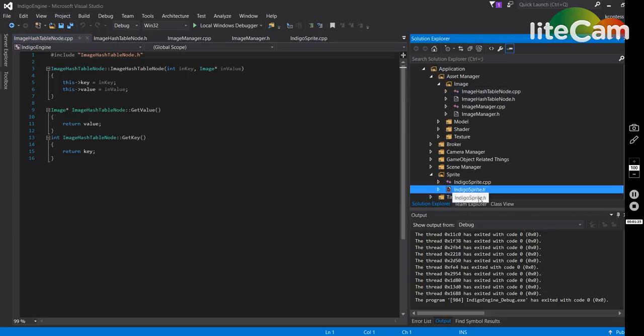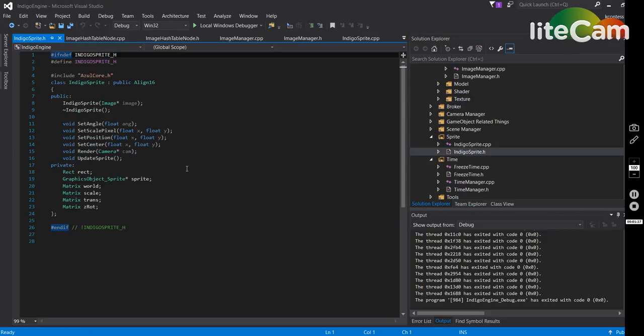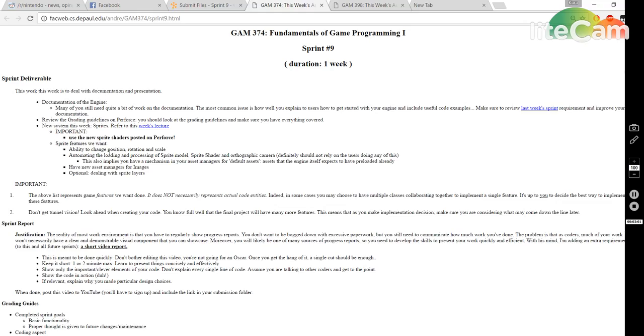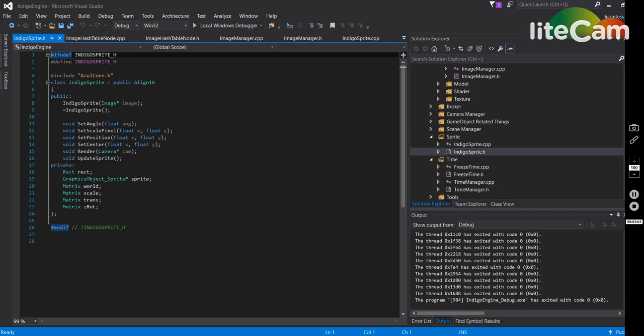So then we'll go to the actual sprite itself. This is the sprite class that deals with all the nitty-gritty stuff that the user shouldn't really be touching. So I have a set angle, set scale, set position, and a set center. I didn't really use it because it wasn't really working, but it's not really required in this sprint that I saw. Position, rotation, scale. I also have a render, and then I have an update sprite, which I'll explain in a second.